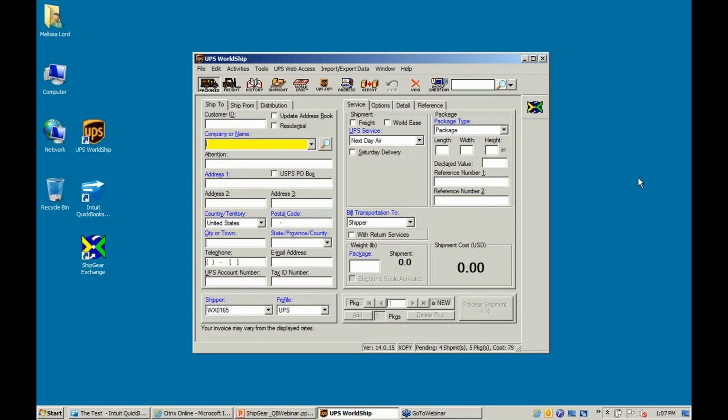And by using ShipGear, you link WorldShip and QuickBooks. So if you have WorldShip already, you're not learning a new software. You have access to any features that UPS gives you, including the international shipping, any service types. You all have the ability to continue to get these with the ShipGear shipping software. So the best way to show you how it works is to actually process a shipment.